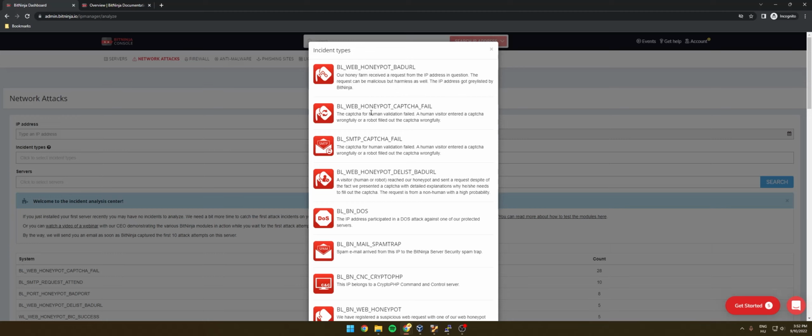Also, the CAPTCHA fail will appear when an IP address tries to fill out the CAPTCHA, but it fails to do that. So you will be able to see this icon next to it. The SMTP CAPTCHA fail is the same, but it means that they have failed to fill out the SMTP CAPTCHA instead of the normal one.